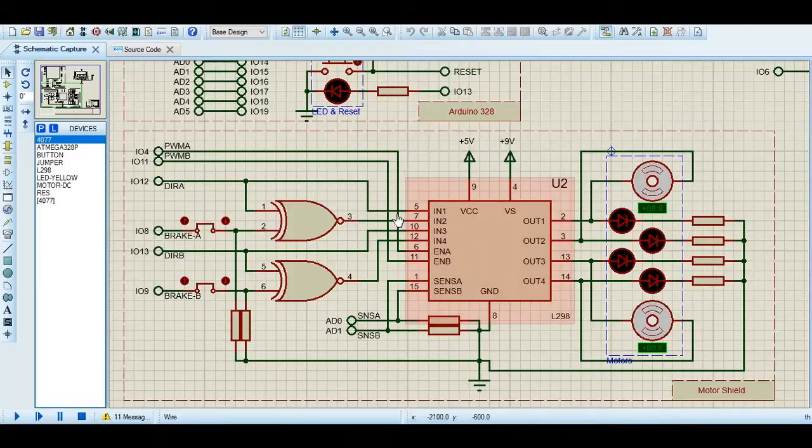Input 1 pin is connected to IO12 pin, while input 2 pin is connected to an XNOR gate. The second pin of the XNOR gate is connected to IO8 pin. So by using this brake A, direction A and PWM A, we can control the speed and direction of rotation of this motor connected to channel A.